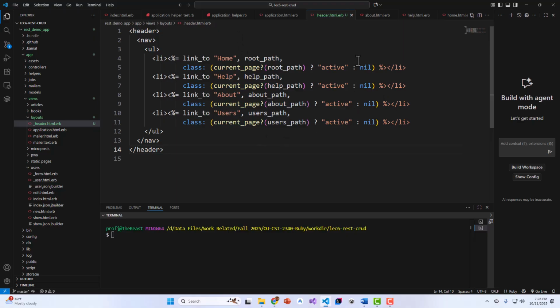And then notice the class. This is just for CSS. If you have some HTML experience, you know that for the class, if the current page is the help path, then that means that we set the class to active. Otherwise, we set it to nil. So that's going to control which link looks like it's active or not, depending on which page you're currently on. So we don't have to do a bunch of extra work. Again, you can always pause the video, copy the code, and then come back.